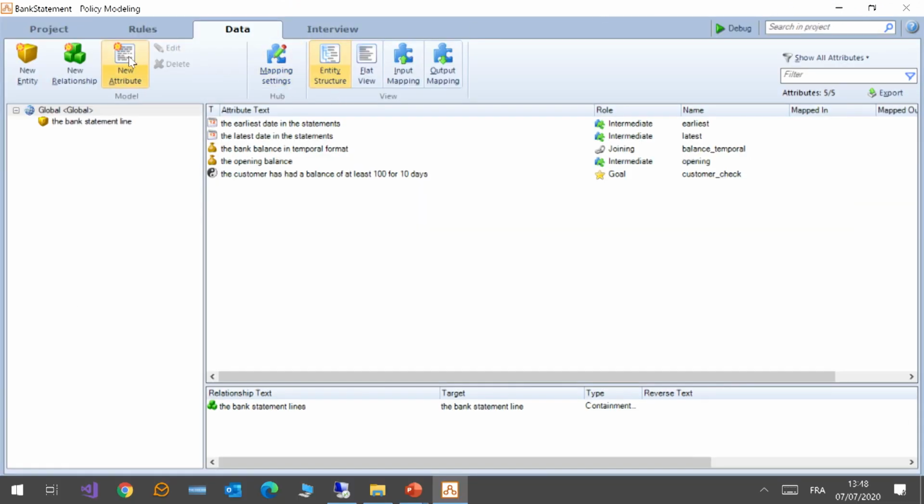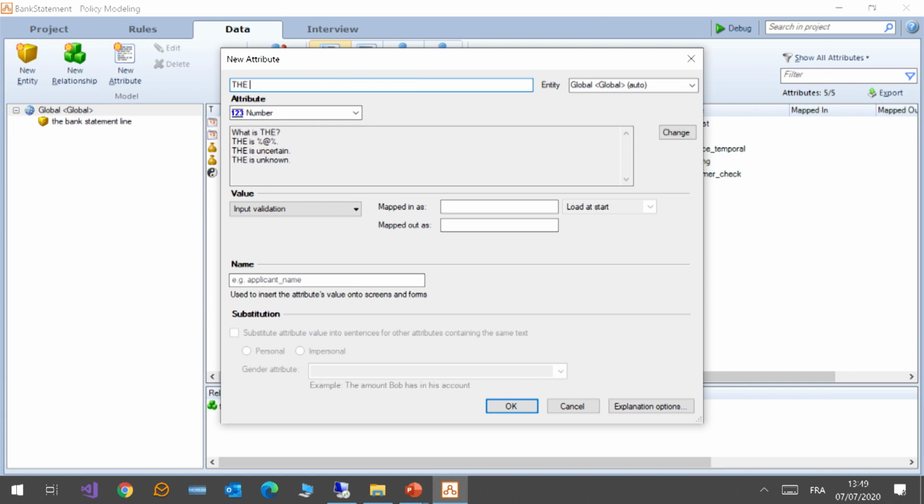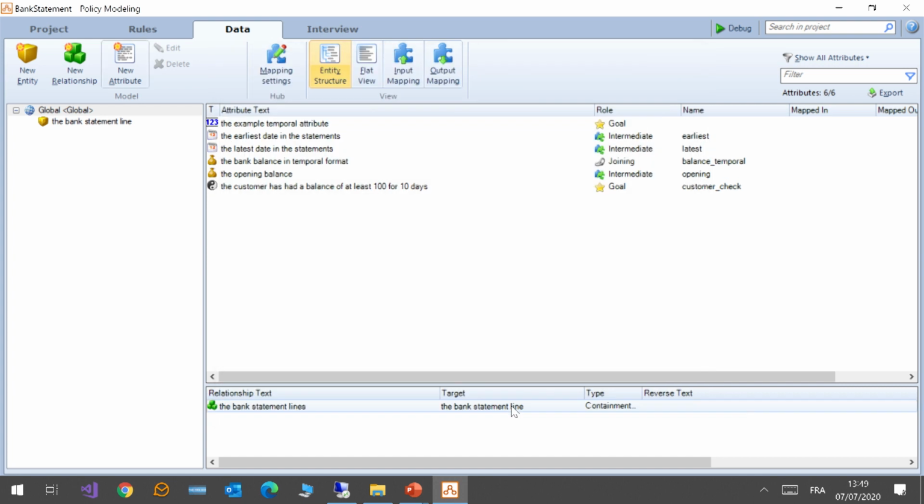And I'm going to create a new attribute, and it's going to be called the example temporal attribute. This is not a good name for an attribute, but it'll do. And it's going to be a number. I'll just change the spelling mistake I noticed there. Good. Okay. So there's the first revelation.